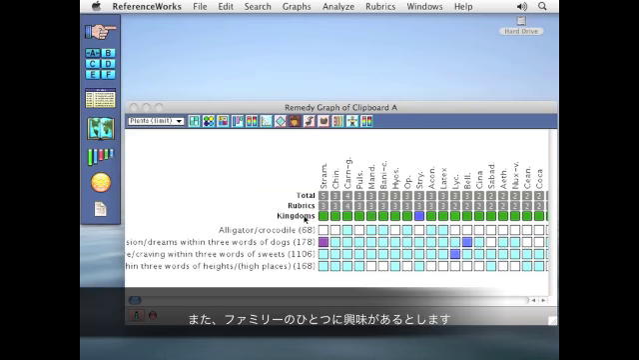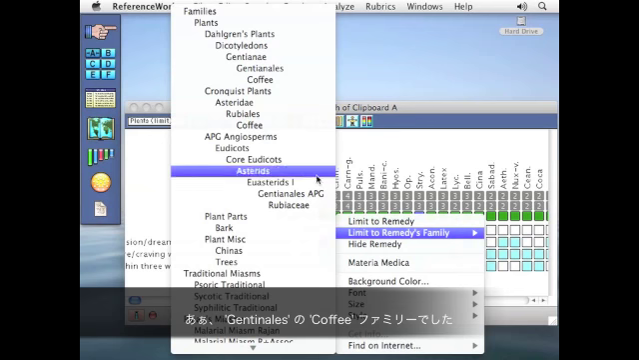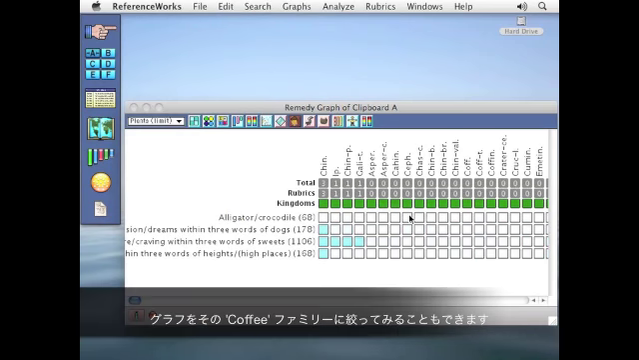Or maybe now I'm interested in just seeing one of these families. I want to see the family that China's in. I can't remember the family, but the program does. So it's a Gentianale, the coffee family, and now I can limit it to only show the remedies in that family.